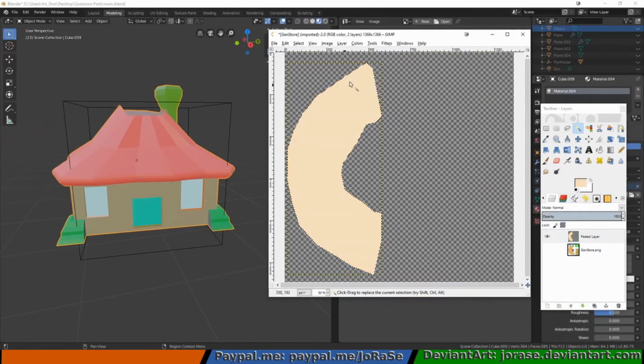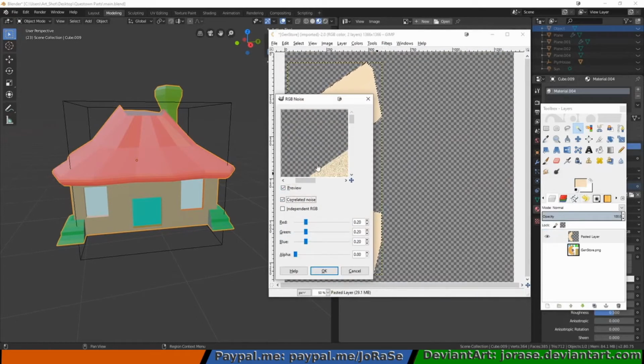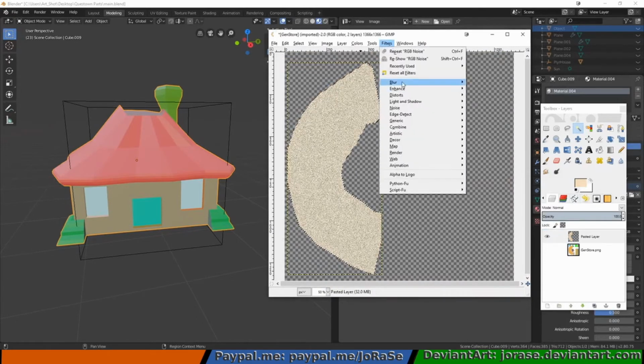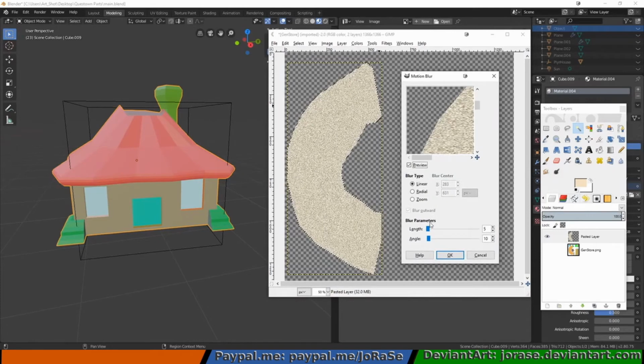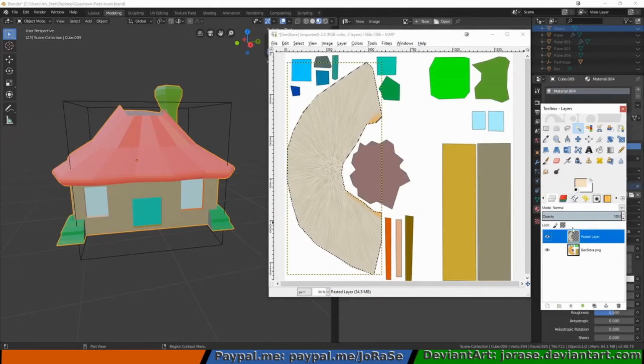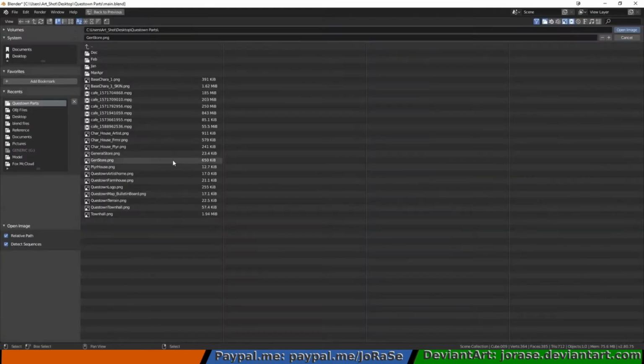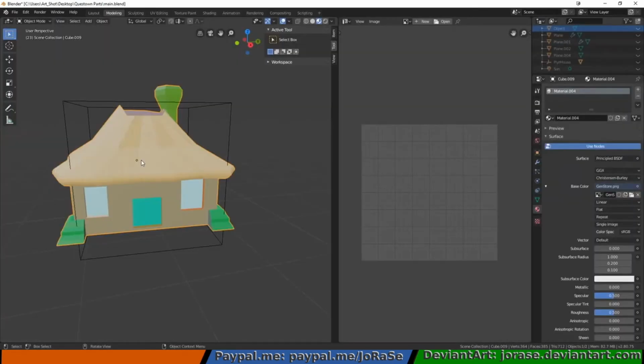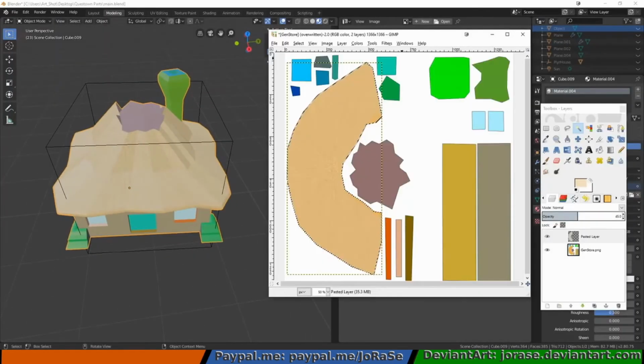Let's start by making that roof more of a thatch, like every other roof in the town. Just try to get that center in the right spot. That should be okay. Turn the opacity down. And let's reload. That looks alright to me.